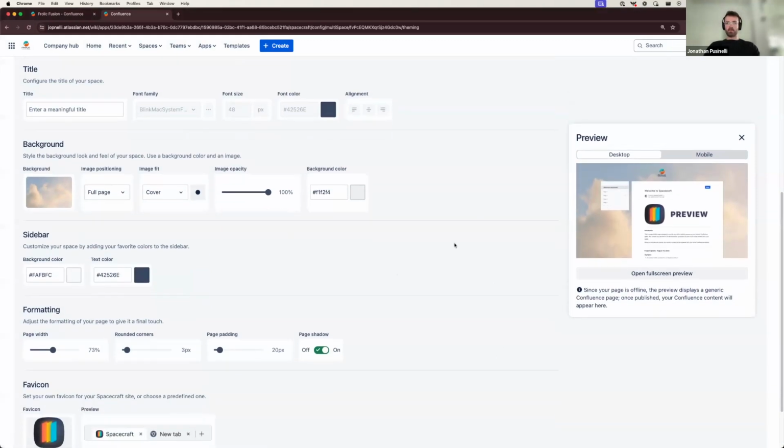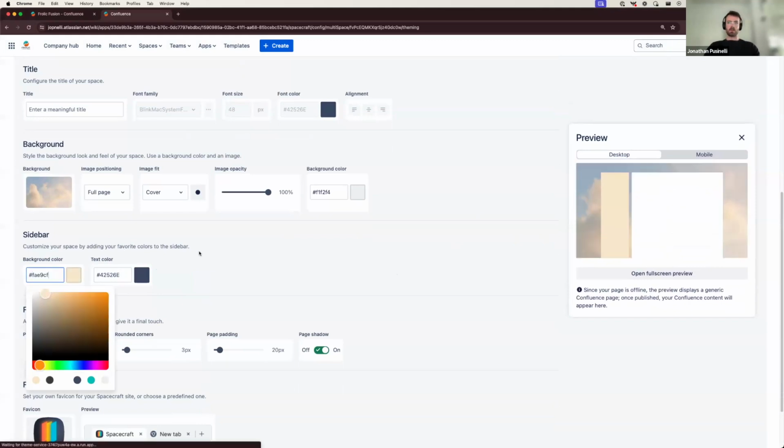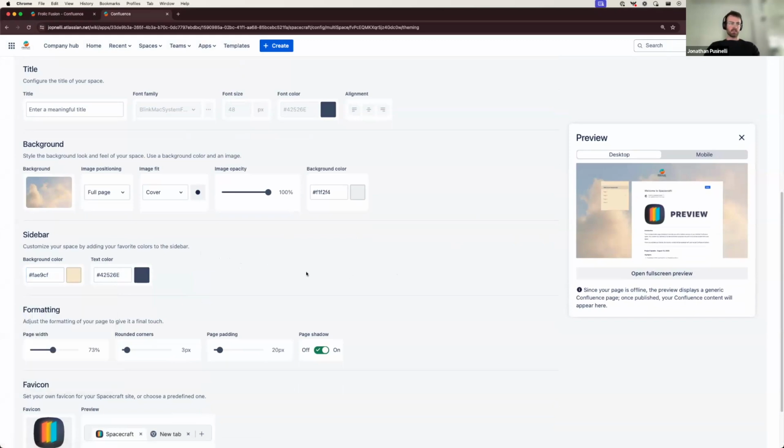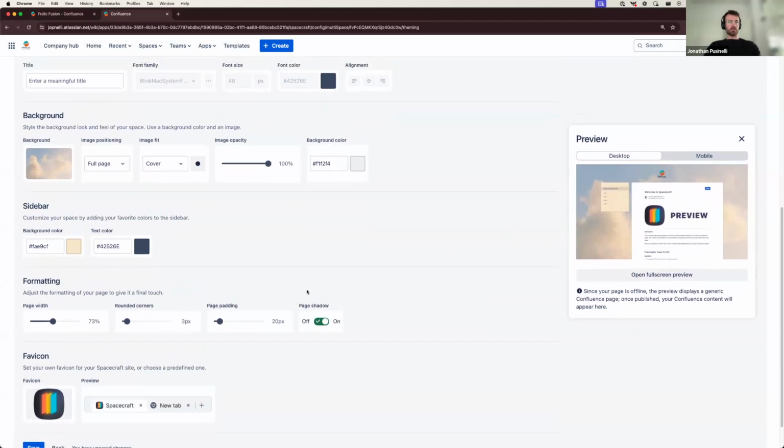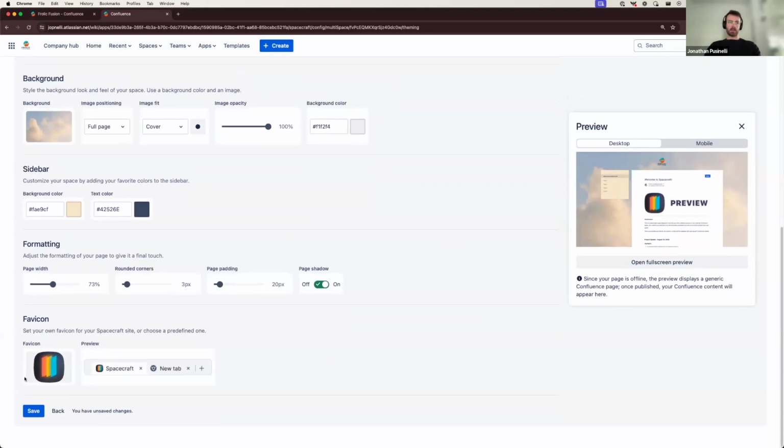The sidebar, to give it some more life, we'll also put kind of cloudy colors. I think it still works with the logo, so that's fine. We do have some more options to change the width of the page and rounded corners here, give it some padding or remove it. The shadow, plenty of options, but we'll just go with that.